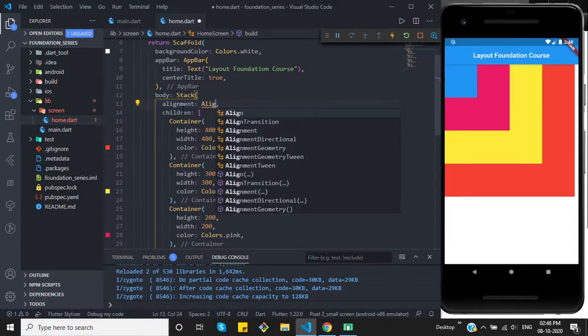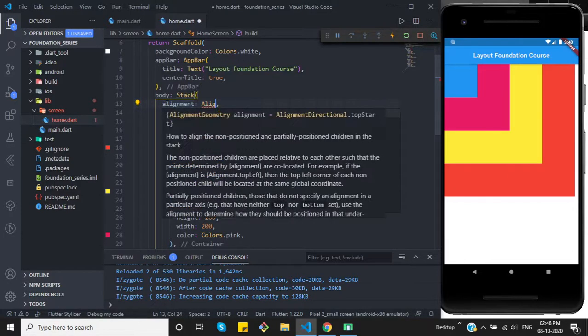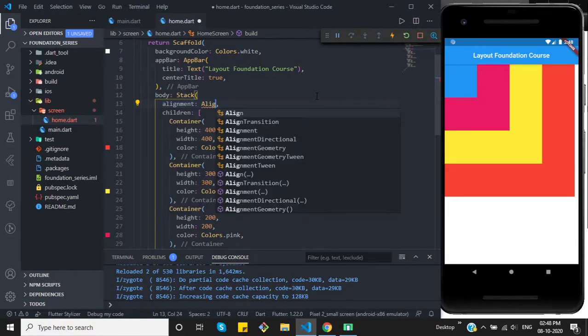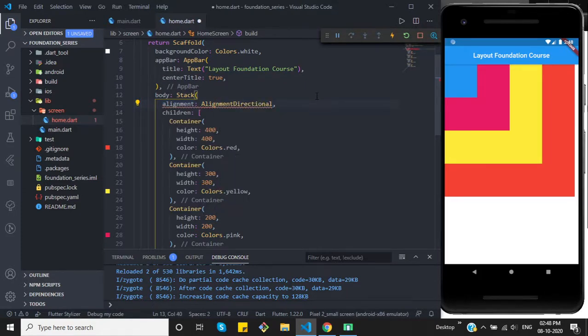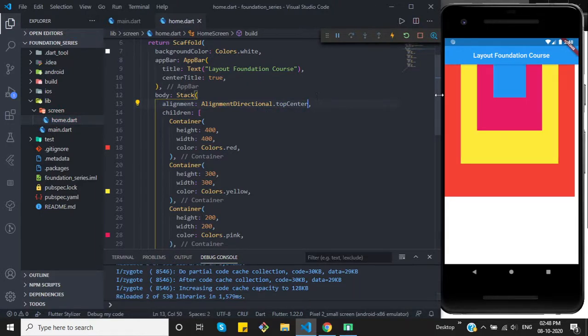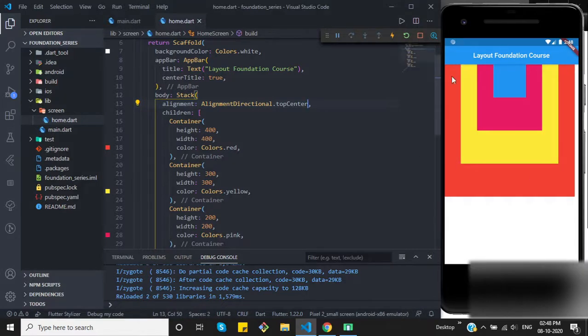Let's see what it takes. It takes an alignment direction. So let's give it a top center. Let's see what happens now. So they are all refactored to different positions right now.